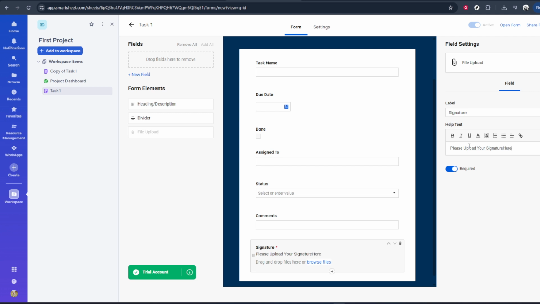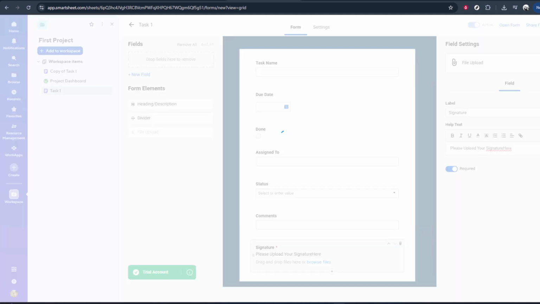And that's all there is to it. Open your sheet, click Forms, and then click Create Form to start capturing structured data right into Smartsheet.